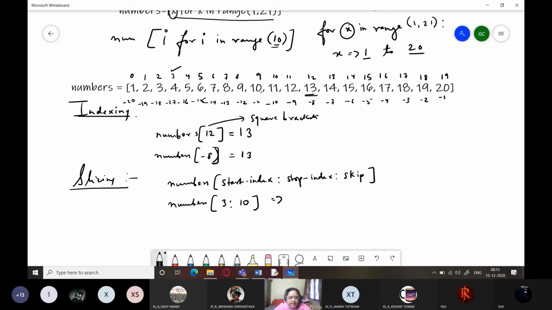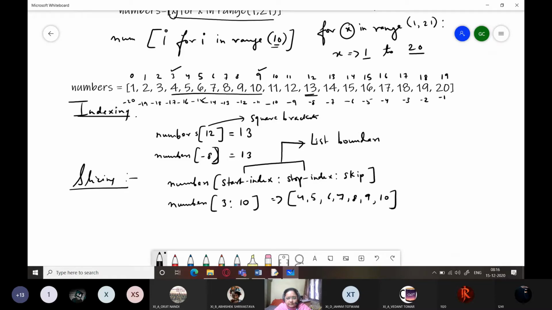So this is index 3, and 10 is exclusive, so it will accept only values till 9. That means this is going to be your list slice. So this is the list slice which you extracted out of this list, right? Now let me tell you something: start index and stop index, they act as list boundaries.